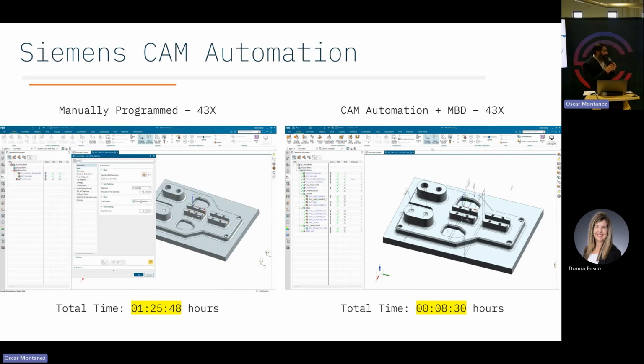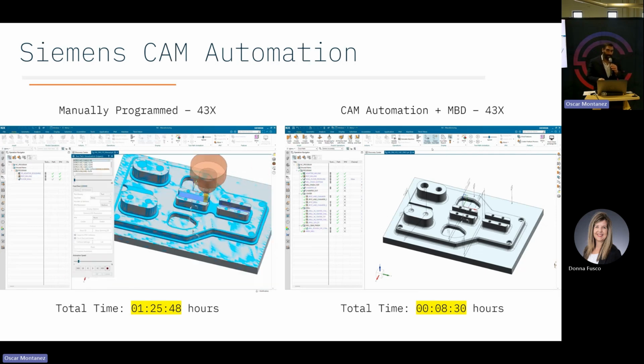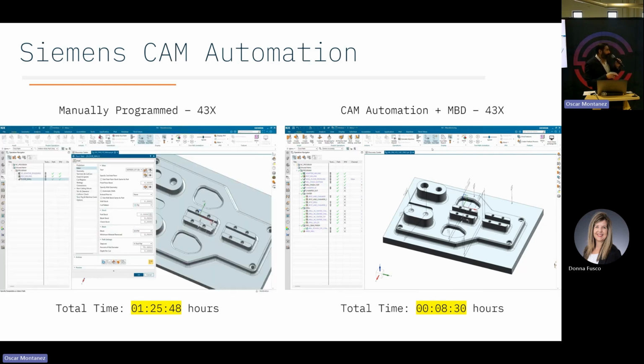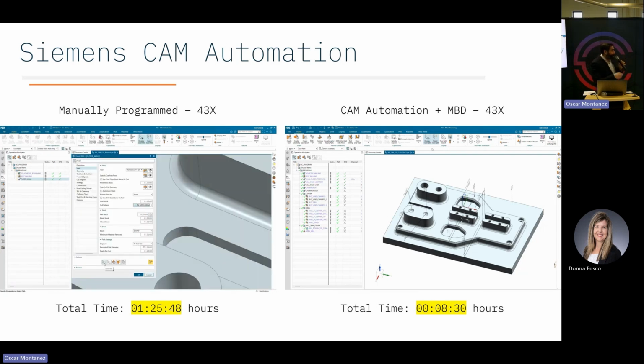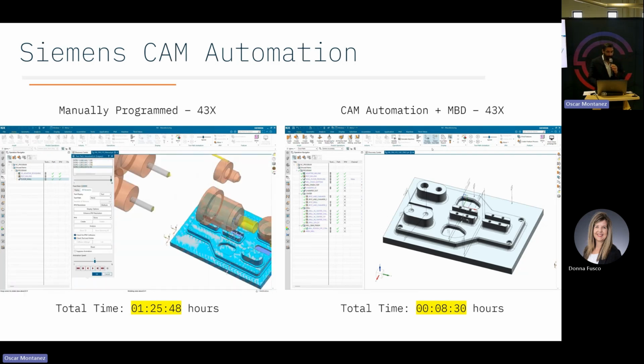Obviously, you can see how, with all the ways in which NX gives you to teach it how to come up with the strategies, come up with the operation sets, you can teach it any which way you want.